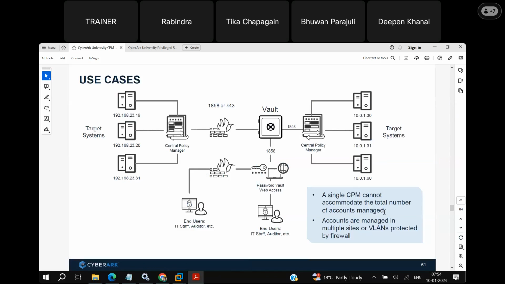We discussed this already. If it is less than 1,000 passwords, we call it small scale. If it is 1,000 to 20,000, we call it mid scale. If it is 20,000 to 1 lakh privileged accounts, we call it large scale. And if it is above 1 lakh privileged accounts in an organization, we call it a very large scale implementation. Based on the number of privileged accounts that an organization wants to manage, we need to deploy the CyberArk components: how many PVWAs, how many CPMs, how many PSMs we install.